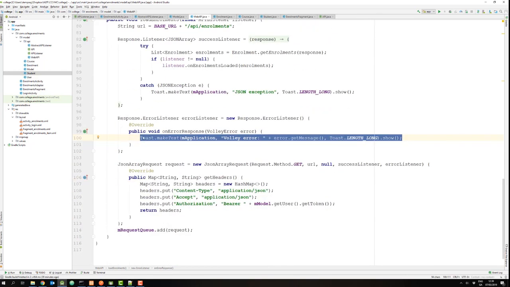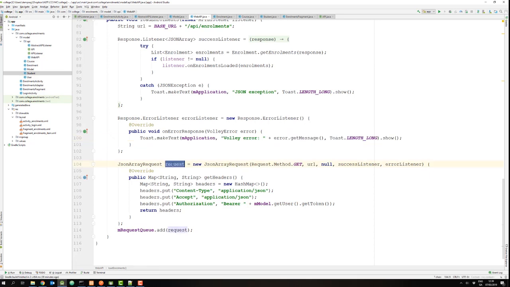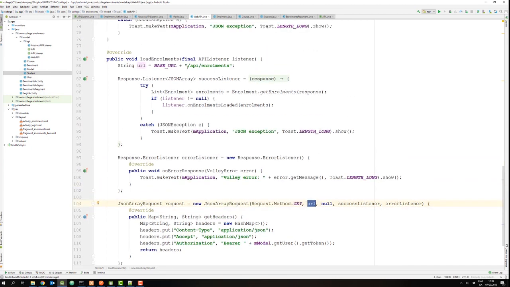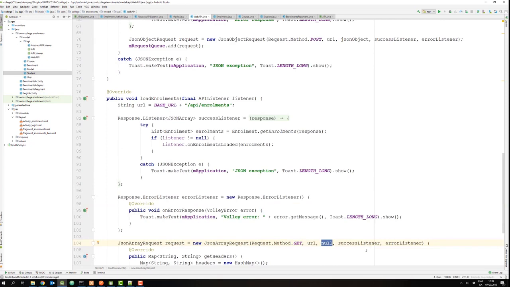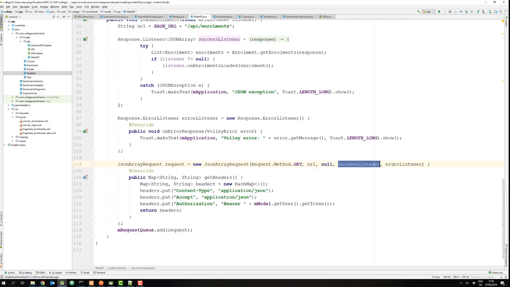Having created the two listener objects, now I'm ready to create the request object. So I'm sending a request, and I expect the response to that request to be a JSON array. So now I'm going to send a JSON array request. I'm setting a GET request. I've specified the URL. The URL is my base URL/API/enrollments. The body of the request is null because it's empty. Here's my success listener. Here's my error listener.